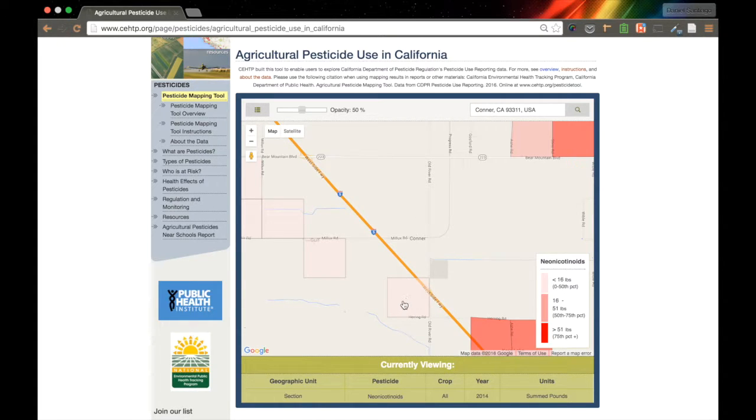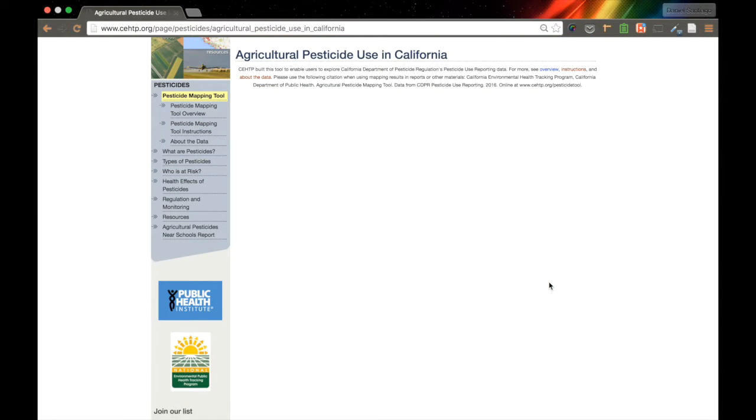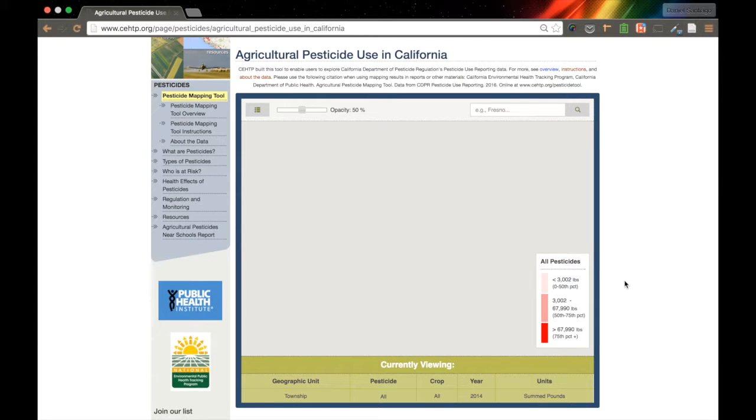Our beekeeper was able to learn more about pesticide use, and particularly neonicotinoid use, near their bees with the mapping tool. I'm going to refresh the screen to start fresh for our third example, our teacher in Ventura County who wants to know about pesticide use and particularly fumigant use near their school.